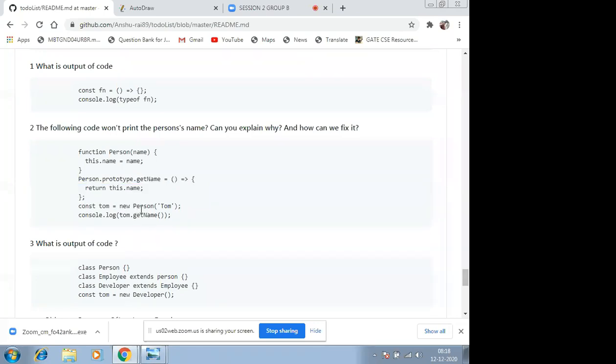Now I'm creating an object, new Person, and I'm passing the value as Tom. So now tell me, where will this Tom be set, in which object? Global object. Yeah, so this will be set in the global object, and now I'm calling tom.getName. So where is my getName? In prototype. Yeah, and I am trying to access this.name in the prototype object. Will there be a name value or not?